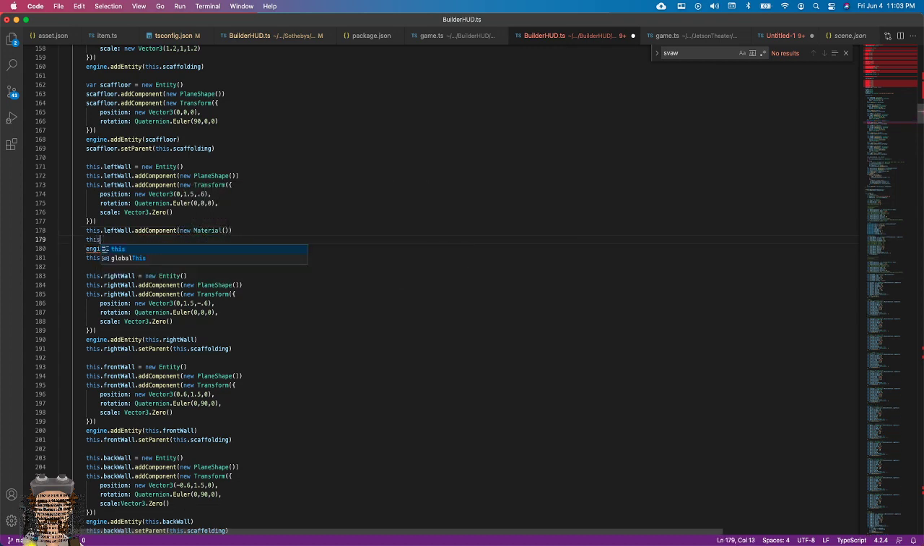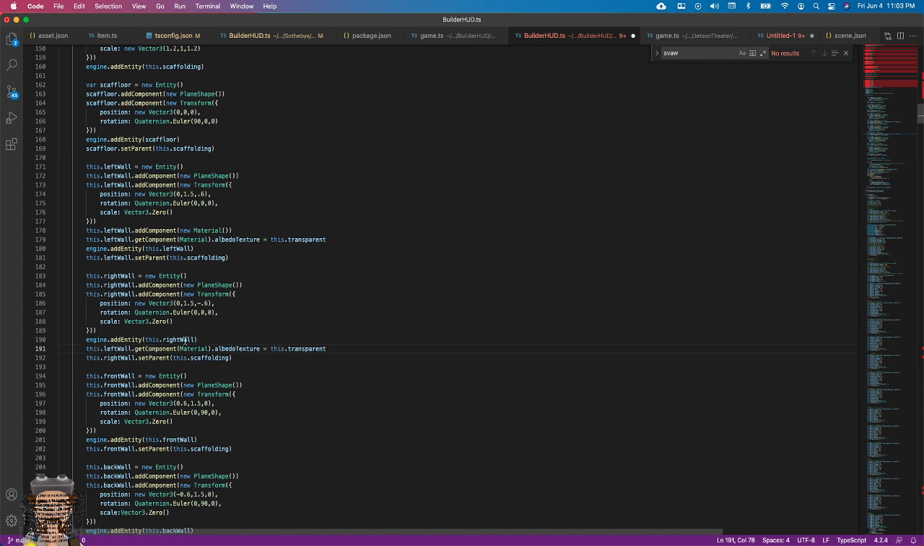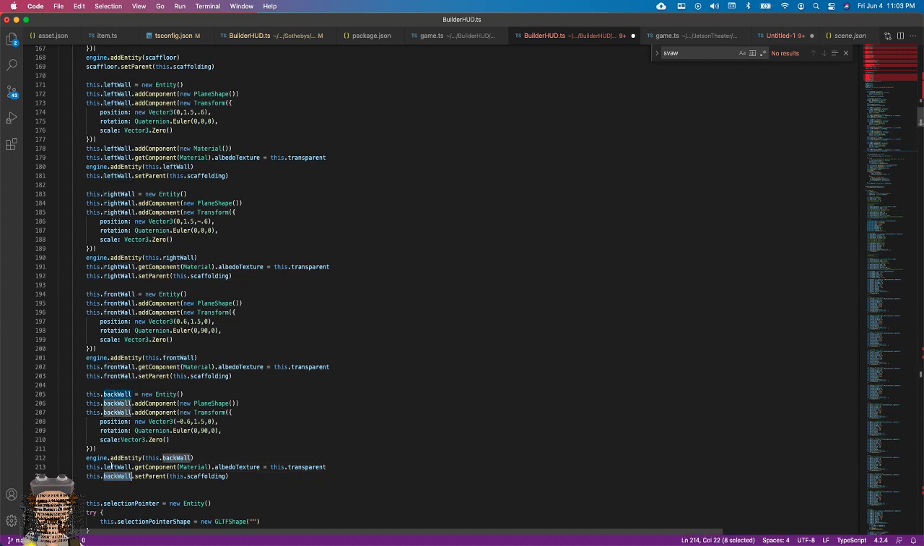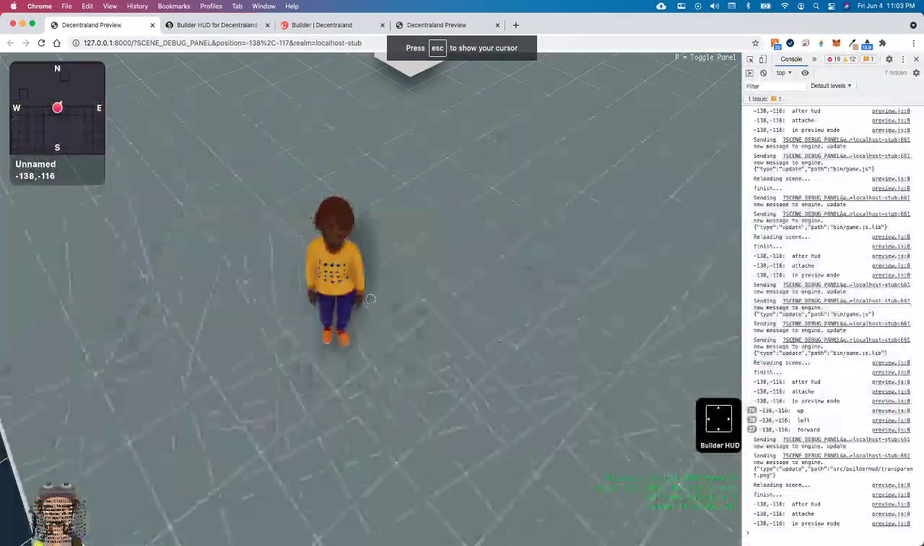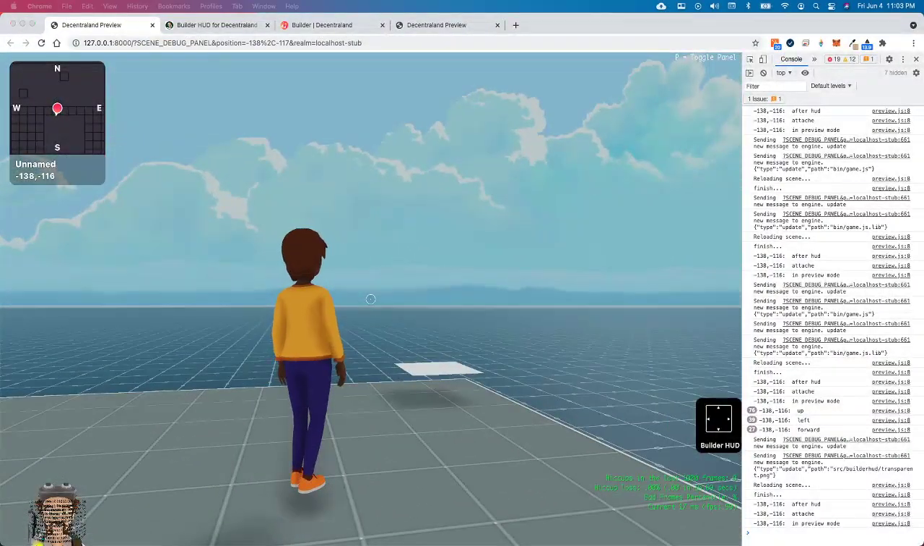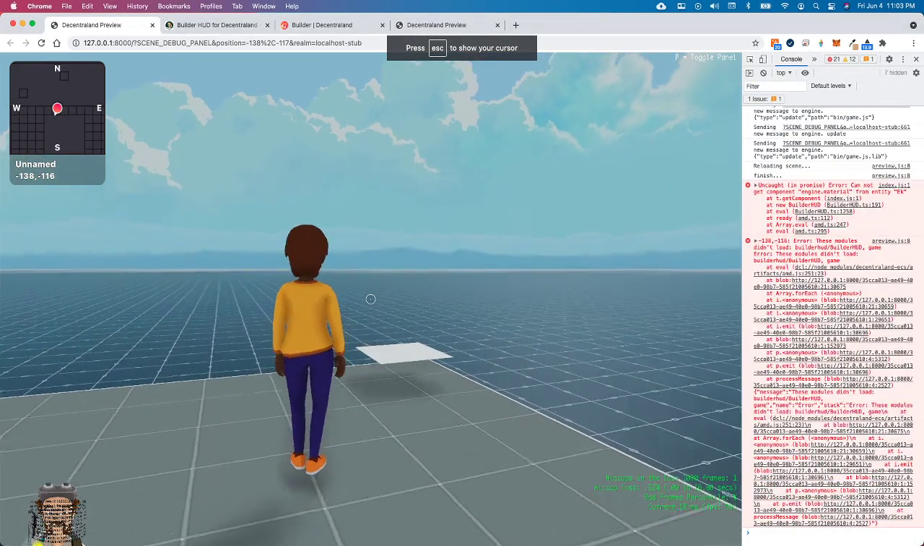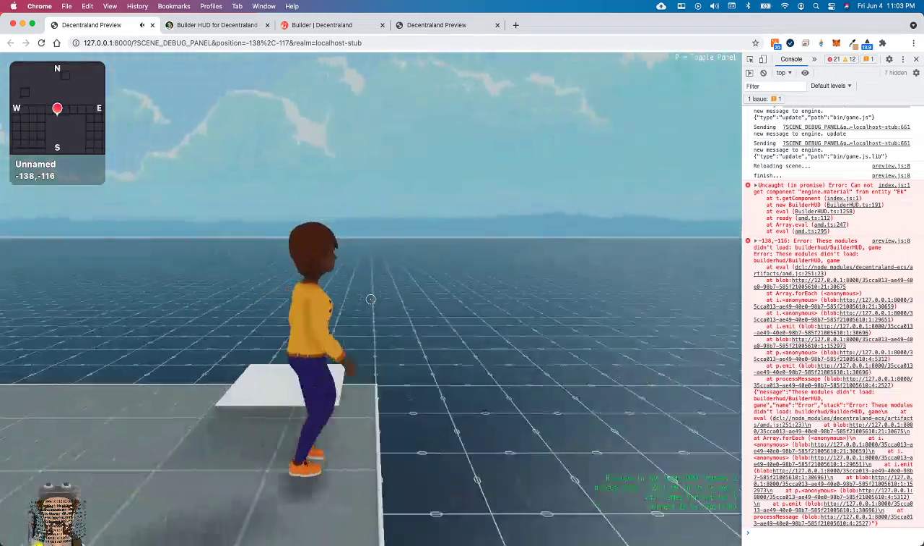So then we're going to do this dot left wall dot get component, whoop, material dot albedo texture equals transparent. Beauty. Copy that, then I just got to choose left to right, front to left, like this, like this, like this. Okay, so let's see. We should not see anything. Hopefully this mesh works. Oh, it says I can't get the material from that. Interesting.